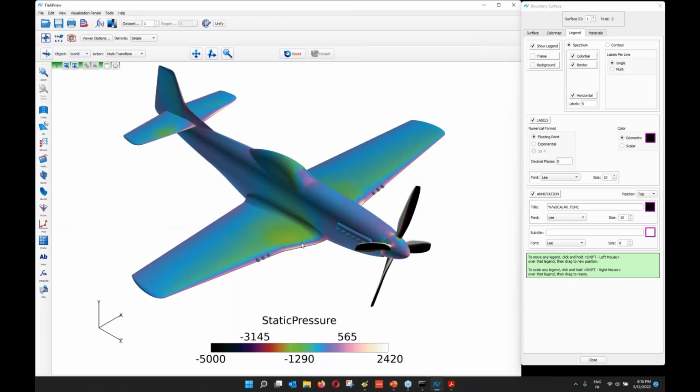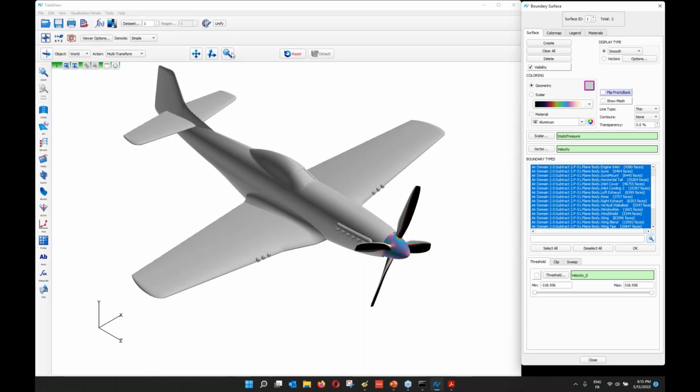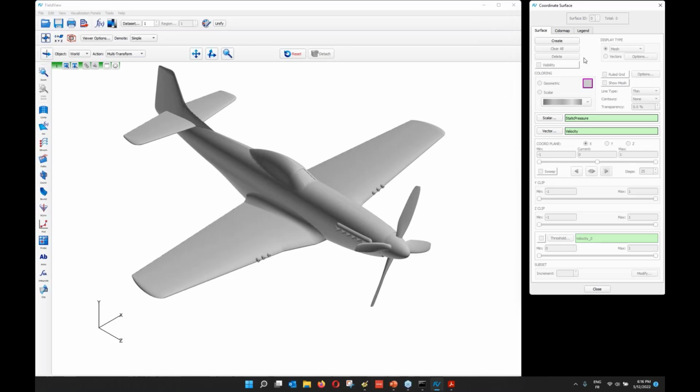All right, moving on, then we'll go and work with a second type of object. Before I do that, I want to set back my coloring to geometric to simplify the view a bit, and I'll use the same trick, Unify, to do it for the second boundary surface. And we'll move on to cutting planes that are called coordinate surfaces in FieldView. So it's just the same idea. I need to hit the Create button to get my first surface.